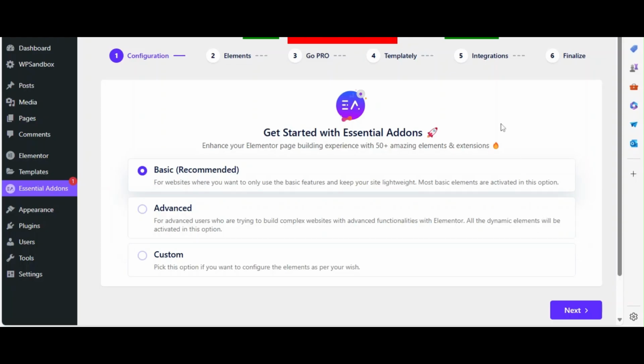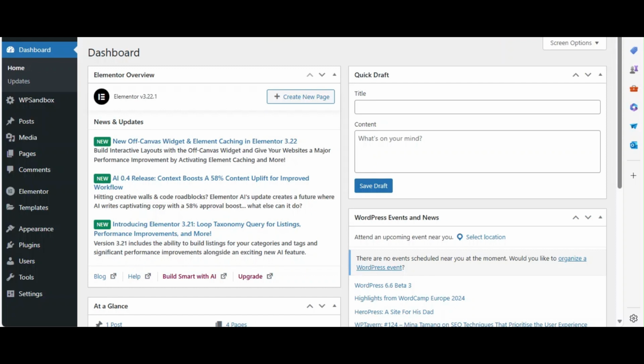In today's video, we'll be exploring the Essential Addons plugin for Elementor. We'll show you how to add this plugin, enable its widgets, and use them to enhance your web pages. Essential Addons is a must-have plugin that adds over 70 widgets to Elementor, expanding your design possibilities. Let's get started. First, let's install the Essential Addons plugin.